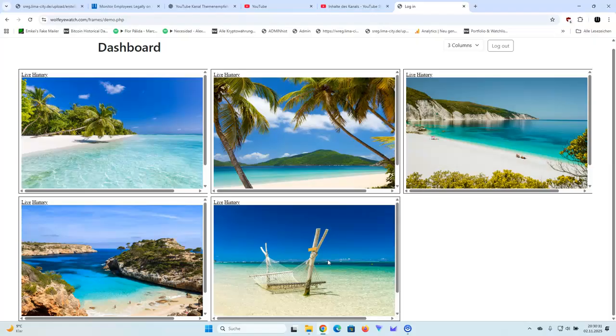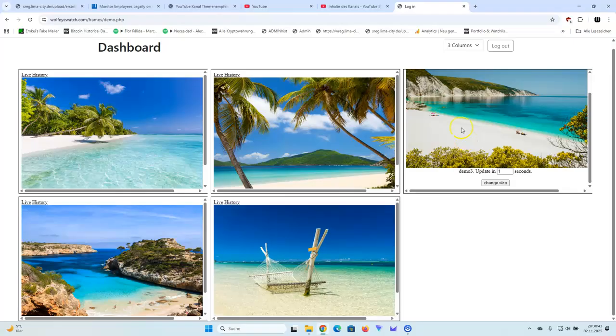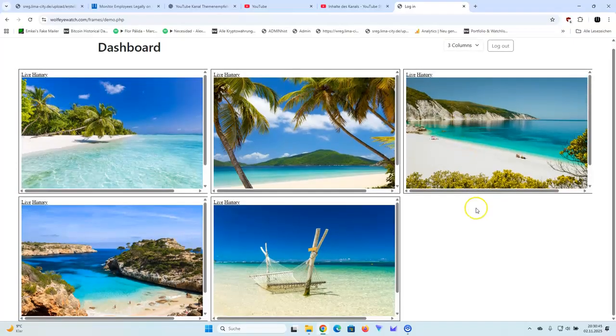But not only that, by the way, this is an example dashboard, the demo dashboard. So normally you will see the live screen here. Here you only see these pictures, just so you know.